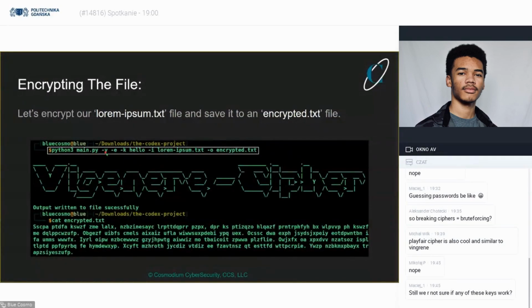We're going to use the -V option, which is the option for the Vigenère cipher, and -e to encrypt it. We're using the key of hello. And then our command is basically going to encrypt our lorem ipsum.txt and output it to this encrypted.txt file. All right. So now, if we cat out the file, we can see that we have our encrypted lorem ipsum placeholder text.